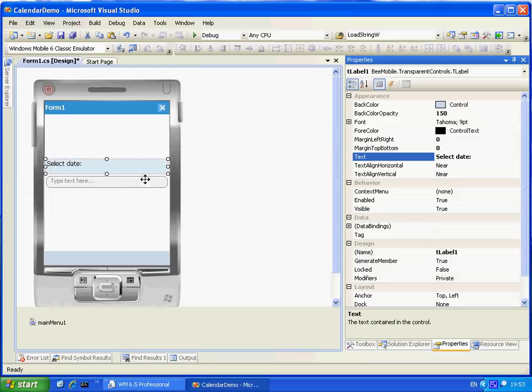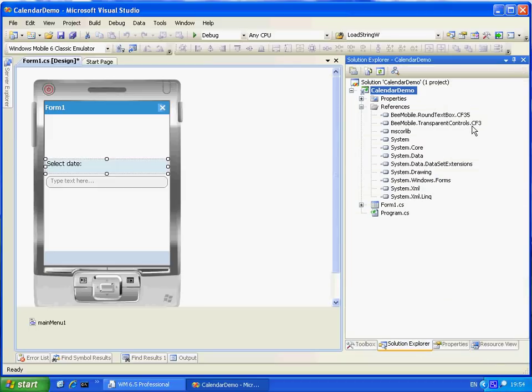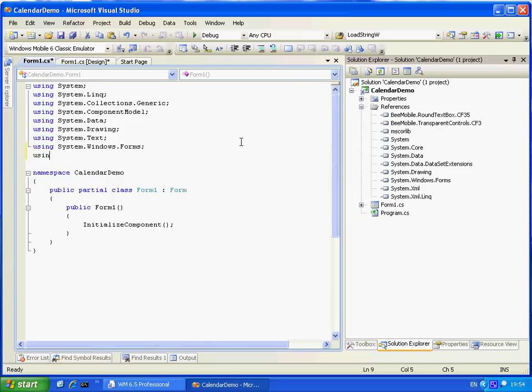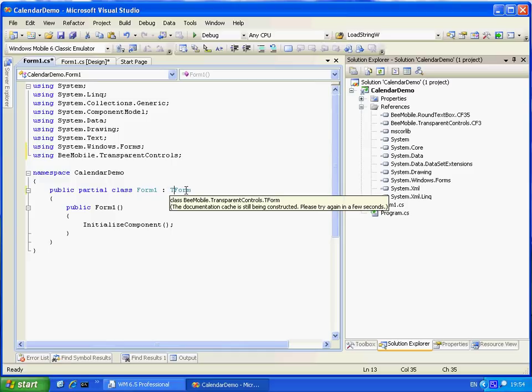So to make our application more appealing, I'm going to put an image into the background of this form, but we're not going to use the standard form, but rather a BeMobile T form. BeMobile T form is implemented in BeMobile.transparentcontrols.cf3 reference. So I'm going to view the code for this form, import BeMobile transparent controls namespace, and now I can change this statement, which says that our form 1 here inherits from tform.